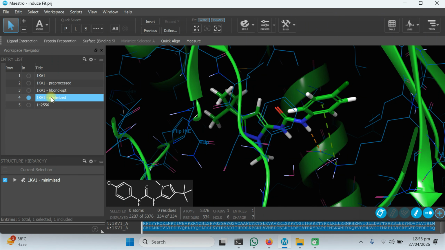Here our protein has been minimized. Now our protein is ready. As I told you earlier, if you are using the advanced version after the 2018 Schrödinger version, all the steps will be in a single step. You just click to prepare the protein and you will see that the protein has been pre-prepared.